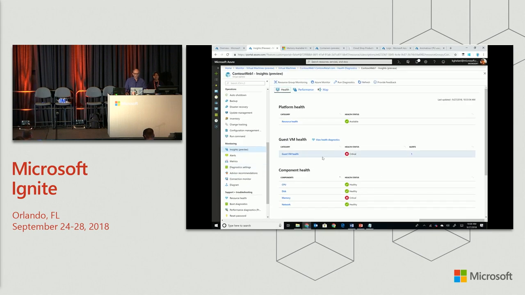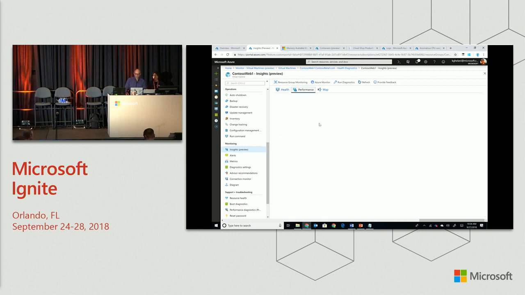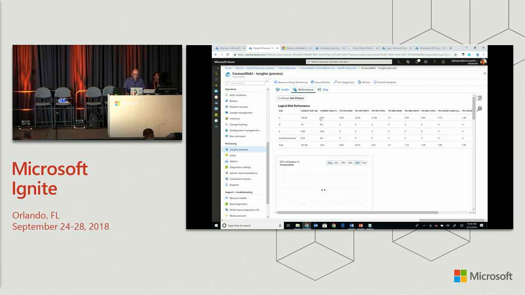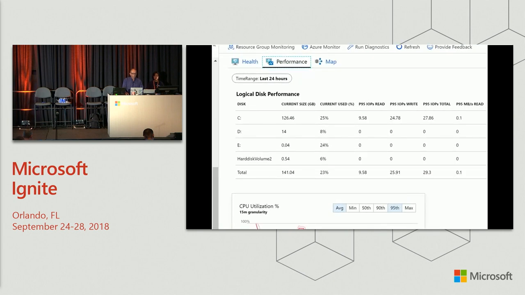So again, it shows you the same level here. But you can also look at the performance of the single VM that's there, the Contoso Web one in this case, as long as the conference Wi-Fi works pretty fast. So you can see that. You can see very detailed information.